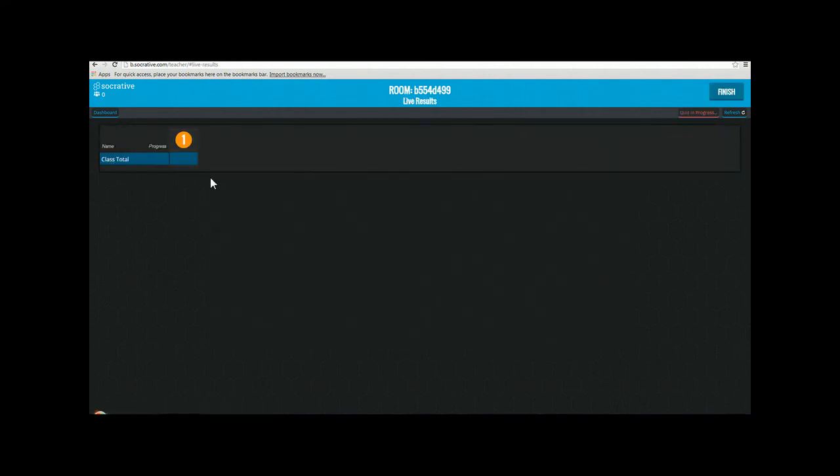Here is where the class total is. Since we don't have any students in the room, we're not going to have any results pop up. To know how many students are currently in your room, you can look here in the top left-hand corner, and it'll tell you how many students are currently enrolled in your classroom. And then you'll see here at the top it says quiz in progress. And then you can also refresh.